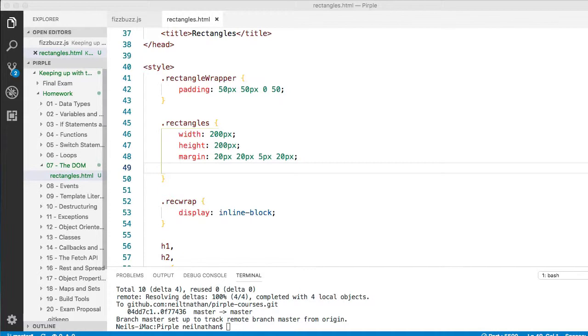The CSS styling starts on line 40. The rectangle's styling is contained within the style tags in the page header. The main container has class rectangle wrapper and is styled with padding as per the specifications.